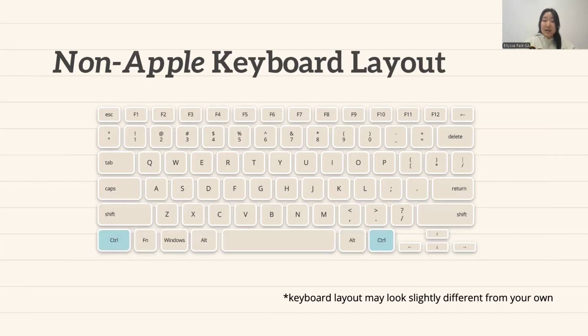And for a non-Apple keyboard, let's say if you're using a different brand of laptop, the layout might look a bit more like this, where the Control keys are on either side. And it will definitely look different. So one says Control, the other says Command.